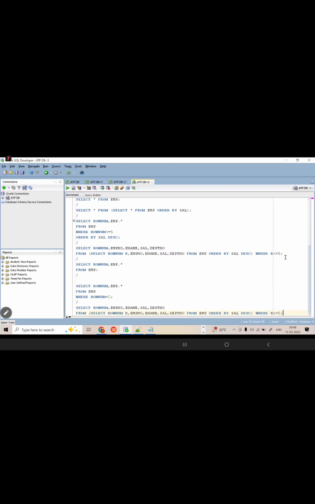Nothing to do here. I don't want to write this condition. Order by salary descending. Why? Because we can see it as the second row only. Now here, where R equal to 2. In the previous query it was row num equal to 2. Does it print any output here? It won't display. Now come to this query.